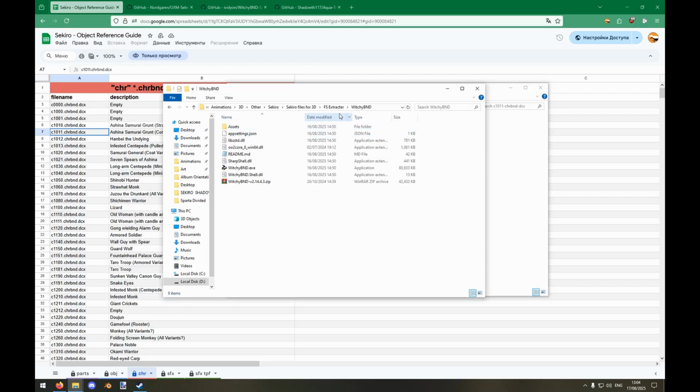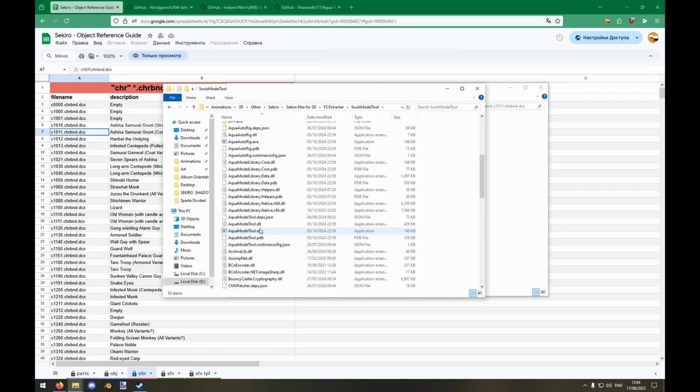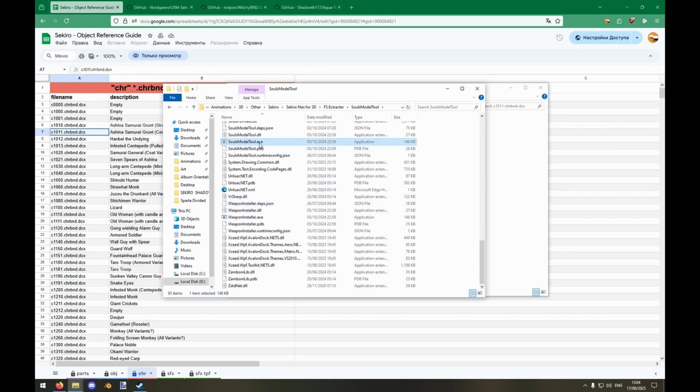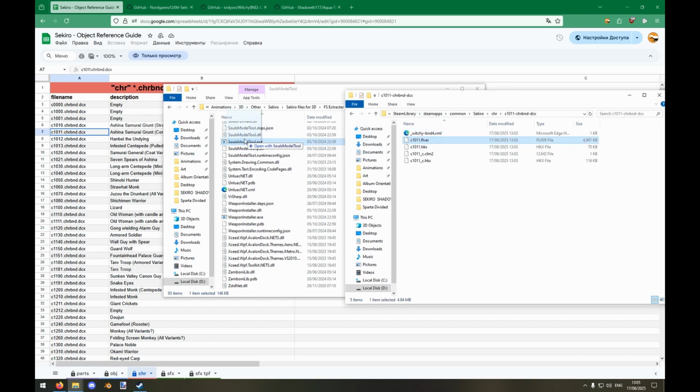To convert it into a file usable by, for example, Blender or other modern 3D editing software, you'll need the Aqua toolset. So it's a really big folder with a lot of stuff, but you just go down the list, and here you'll see a SoulsModelTool.exe. You just once again open it with this, wait a bit, and here you'll see the c1011.fbx file.